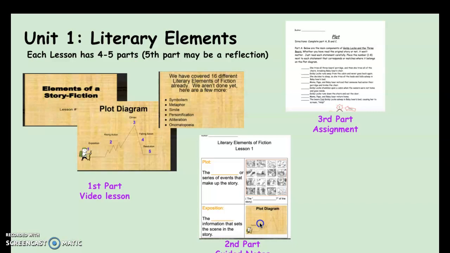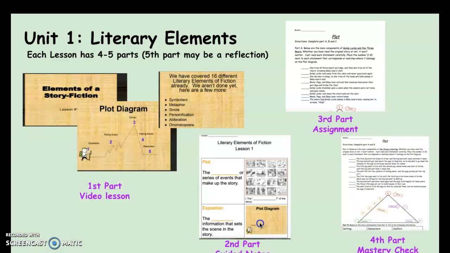Once you've gotten an 85% or better on your assignment, you're going to move to the 4th and final part of a lesson, which is the mastery check. So this is considered the last part of every lesson, is the mastery check. And this is where you need to get a 90% or better.